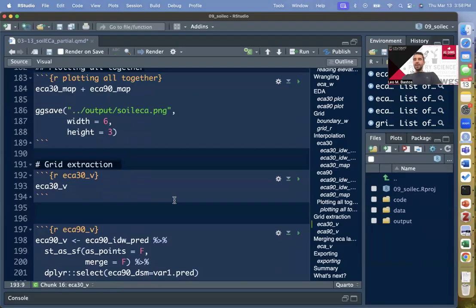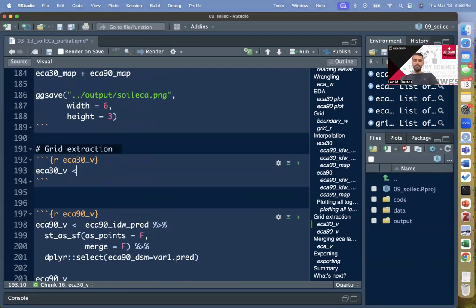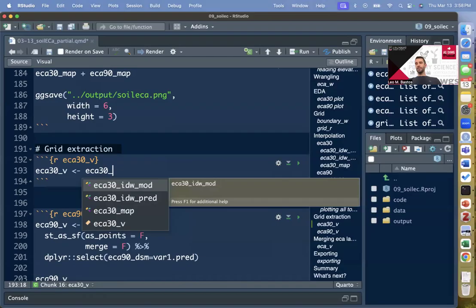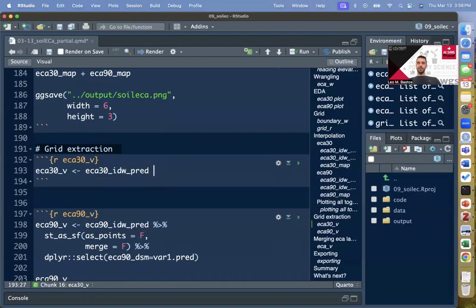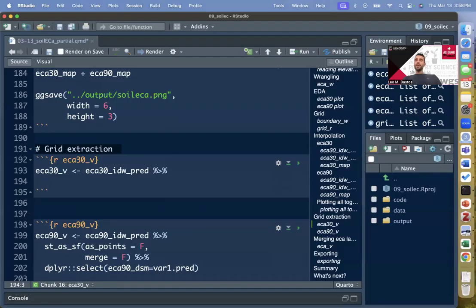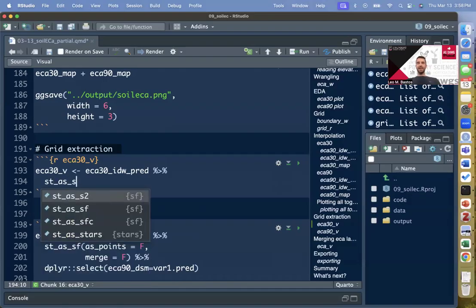So I'm calling this grid extraction, which basically is just transforming that raster interpolated ECA shallow and deep to SF, to vector. So let's do first here for the shallow one. We're going to start off with the object that has the raster interpolated shallow, which is ECA 30 underscore IDW underscore pred.